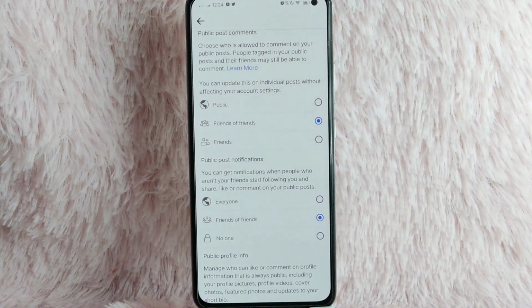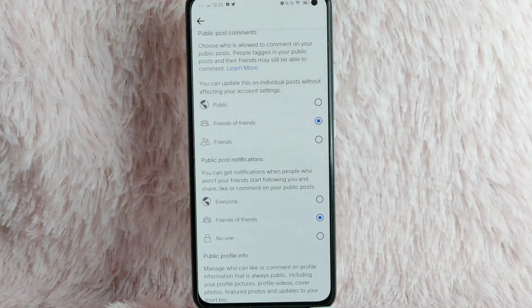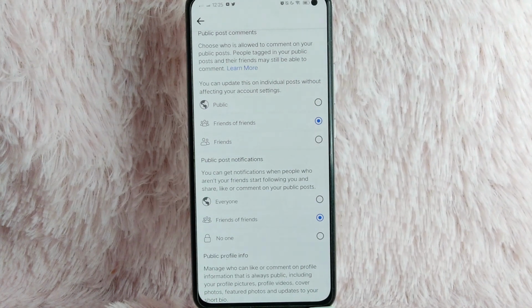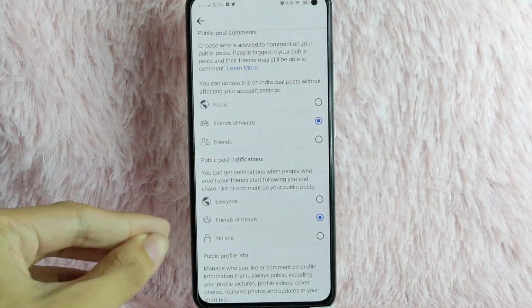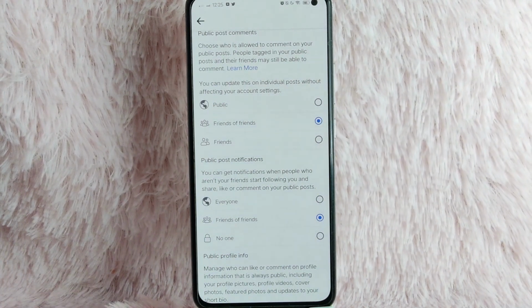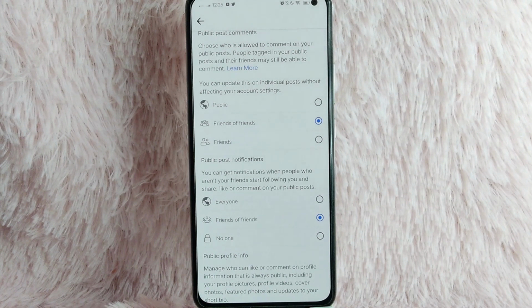You can get notification when people who are not your friends start following you and share, like or comment on your public post. To manage it, simply tap on this everyone or friends and friends and no one. You can choose from those. There you go. If you wanted to know how to manage your public post notification, that is the easiest way I know how.